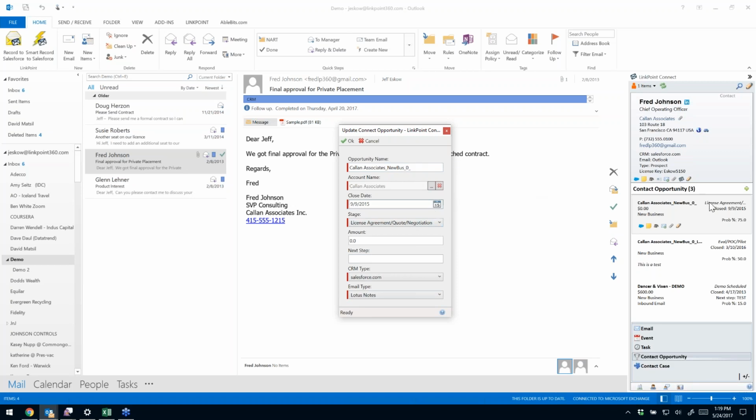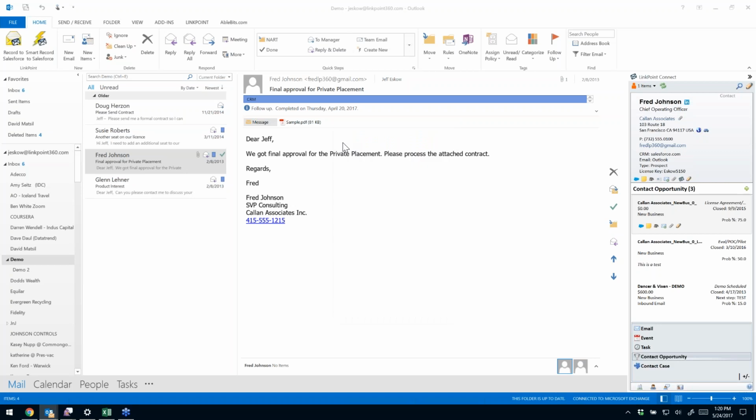And what I really wanted to show, and I didn't realize how long the line was, the stage right here, license agreement, let me highlight. License agreement is what I'm seeing in the opportunity. License agreement is what's showing up in my example. I'm going to change the stage. Let's mark it as lost. Nobody likes to lose, but I'll take a hit for the team.